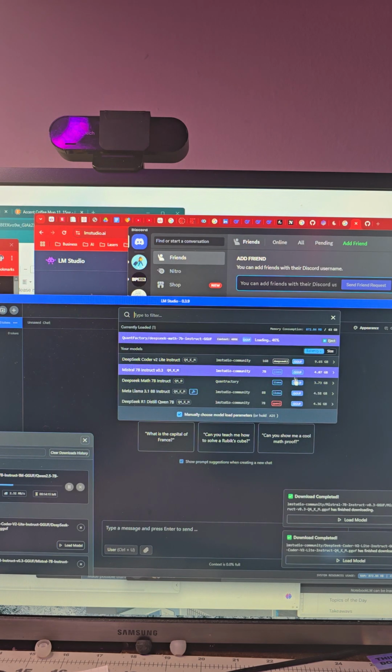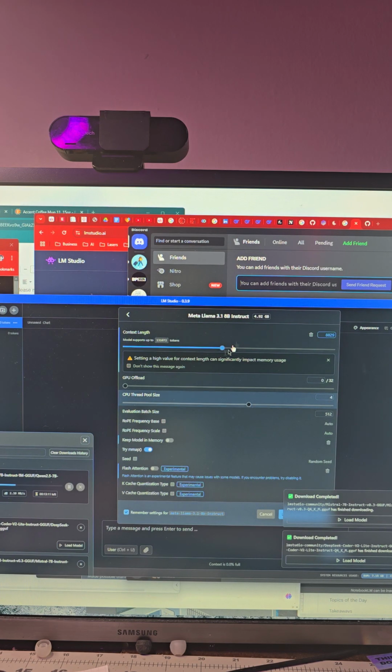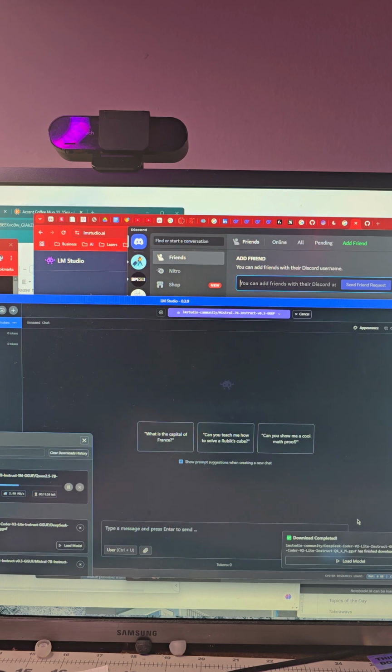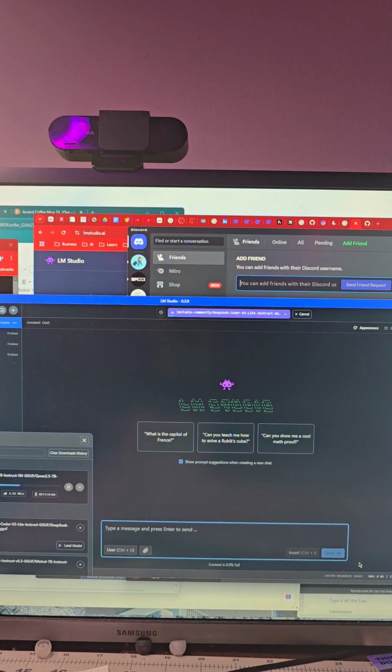Yup. Look at these babies. I wonder what the key means. What does that mean? What does the key mean? Oh, this one's been trained for tool use. Oh, that's hella cool. Let's load this model. Great.